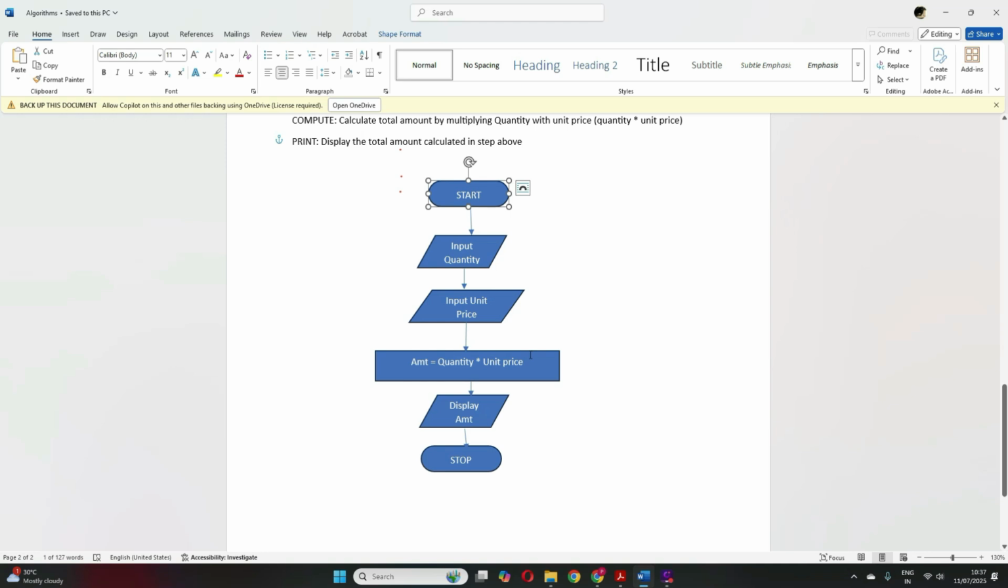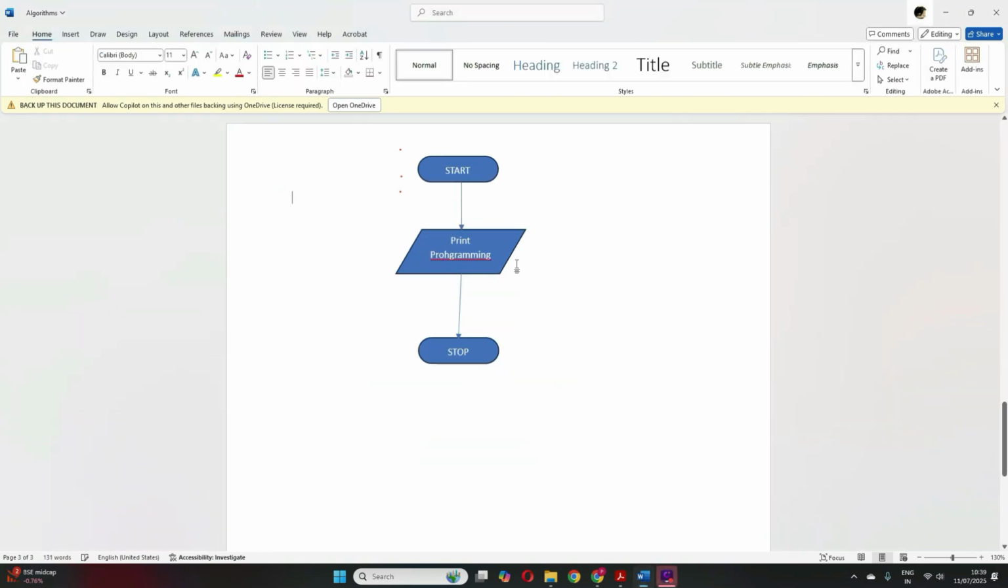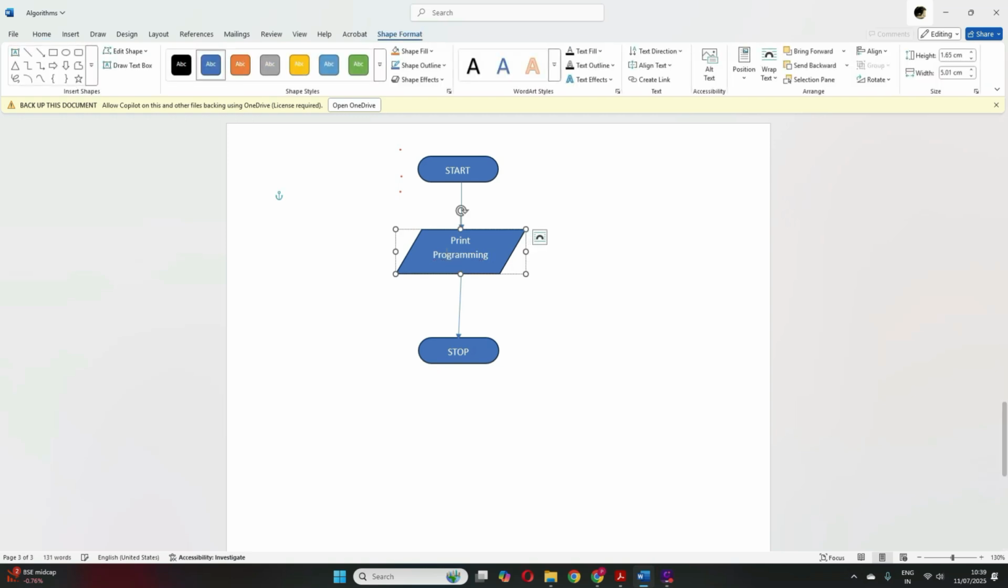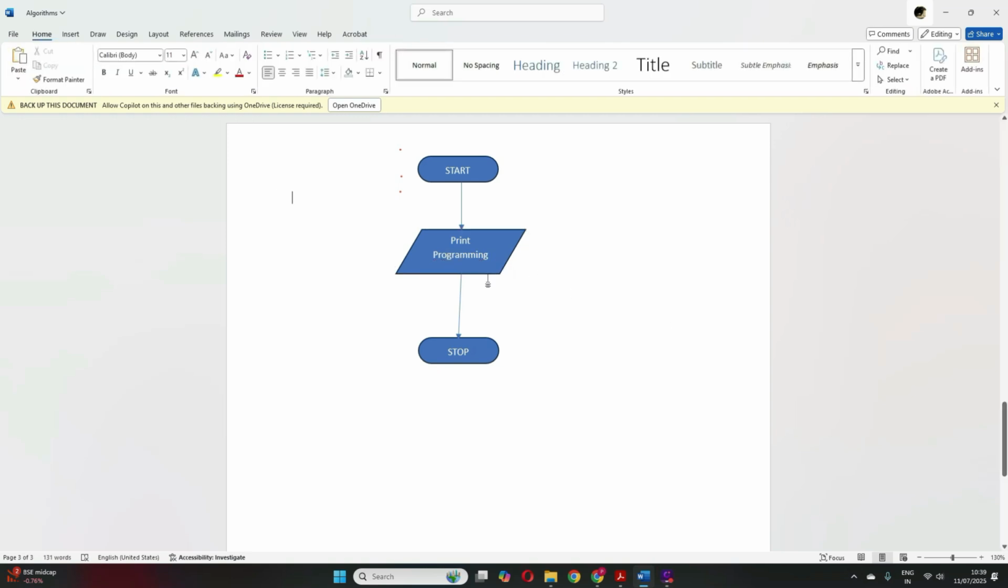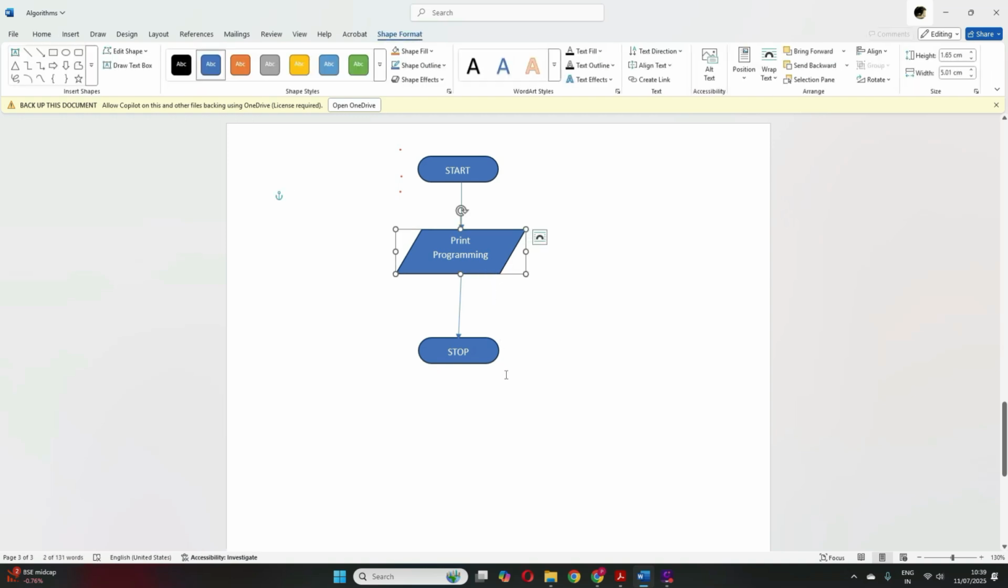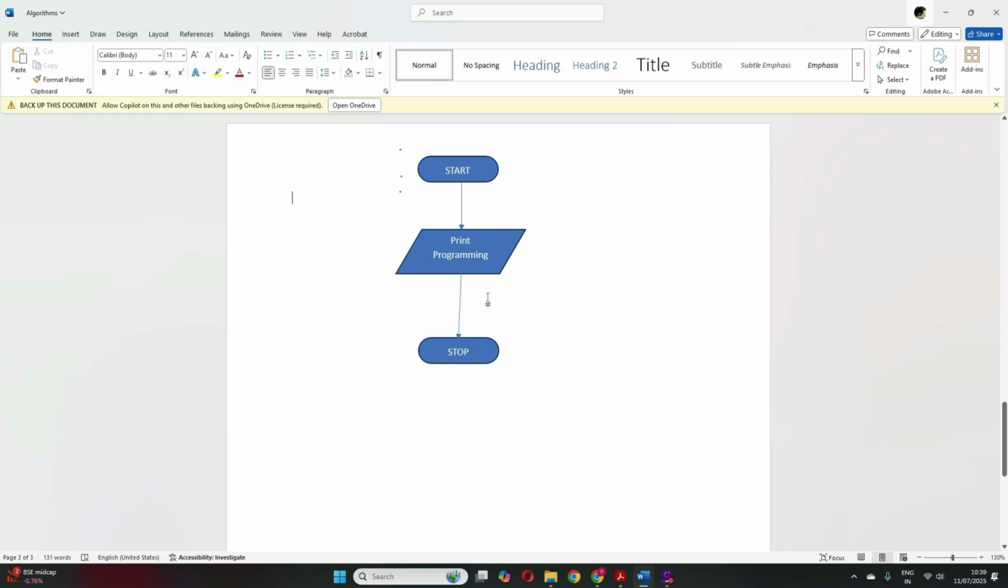Let me just do it for you. We just need 3 boxes. So if we have to print programming one time, it will be like this, right? Start, print programming, stop. That's it. Now suppose I have to print this 5 times. How do you do it? Either you put this print box 5 times here. But this is just 5, so you can make 5 boxes. But if I say 100 times, you cannot make 100 of these boxes, right?